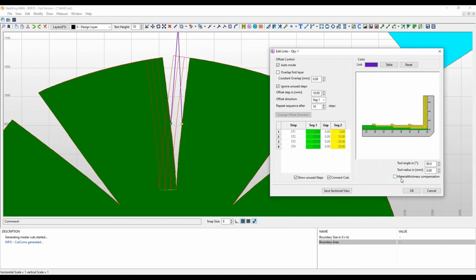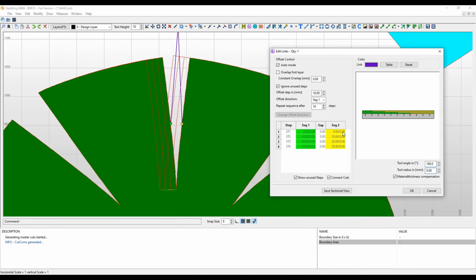But before we do so, I would like to show you the effects of material thickness compensation, which is here. If you click on it, it will automatically adjust the material size. So it will adjust the offsets here by minus 0.63 millimeters up to minus 3.78 millimeters to compensate the extra thickness that is created by the corner. Now, when you change this to 180 degrees, which is our case, we see that the material thickness compensation is zeroed out because it's not needed, right?